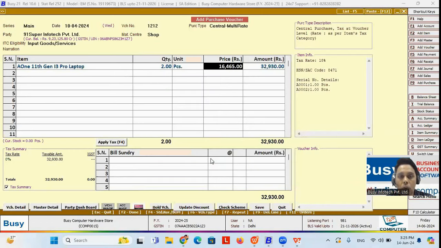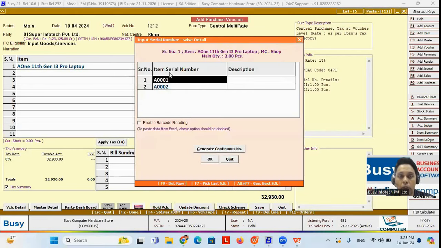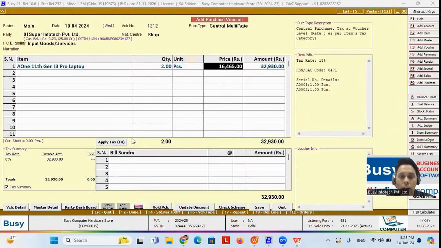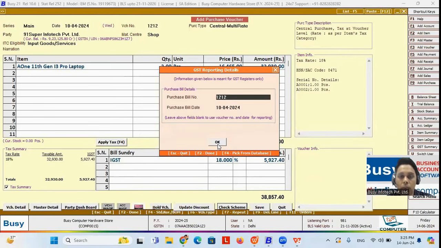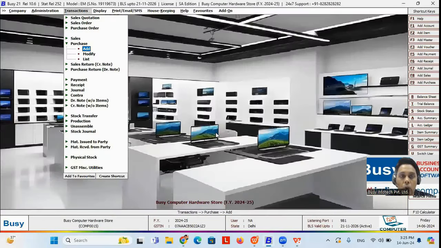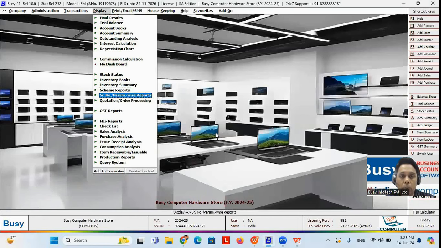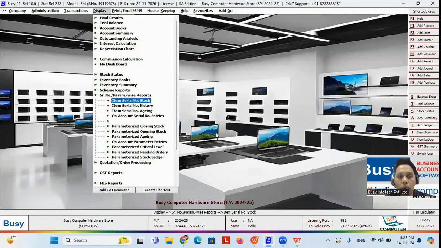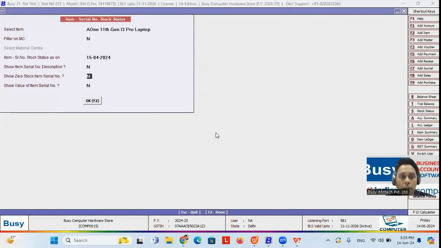So if you press the OK button, you can see that the 2 pieces have 2 different serial numbers. If you click on this to apply tax on this transaction, save this and press the OK button, save the purchase bill, and your serial number stock will get generated in your serial number wise report. If you want to see the report, every report you can get under display options. If you go to the serial number wise report, if you want to see the serial number wise stock for one item, select that particular item, and if you want to see the description also, you can enable that.